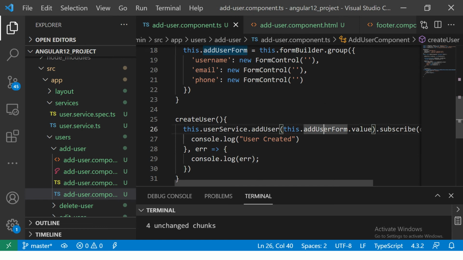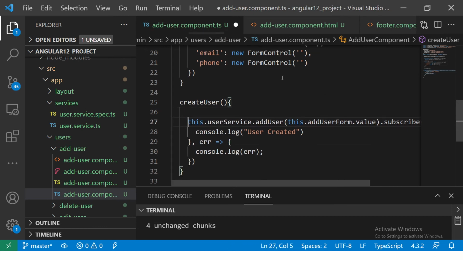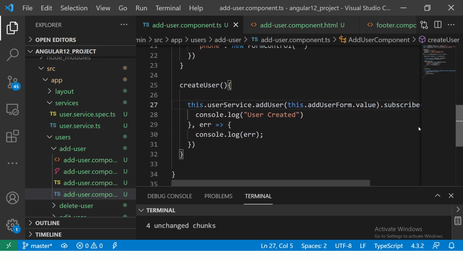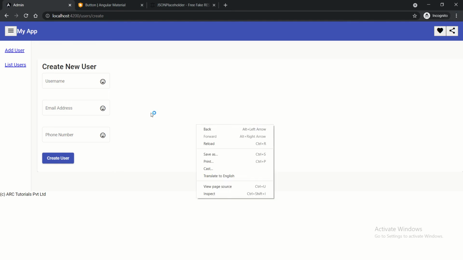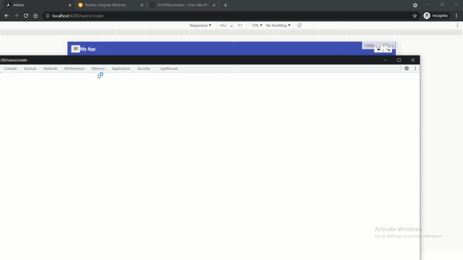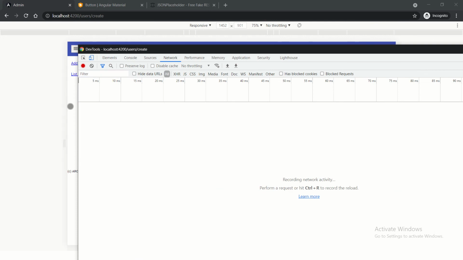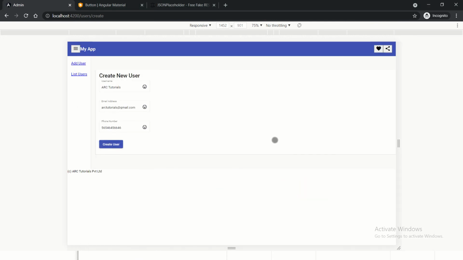So what you are saying is that once you get data, then you capture the data and process it. If the data comes back, we will say user created, else we will console log the errors for now. So let's see it now. Let's refresh and enter arctutorials.com and some phone number. Now it's important for us to see what data is being sent in the network. So I'm clearing everything and clicking on create user.